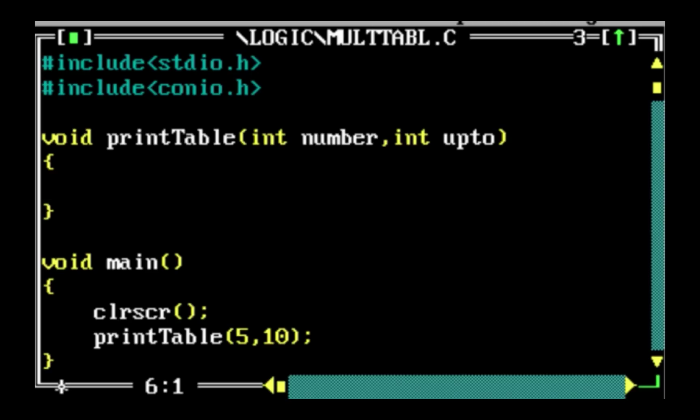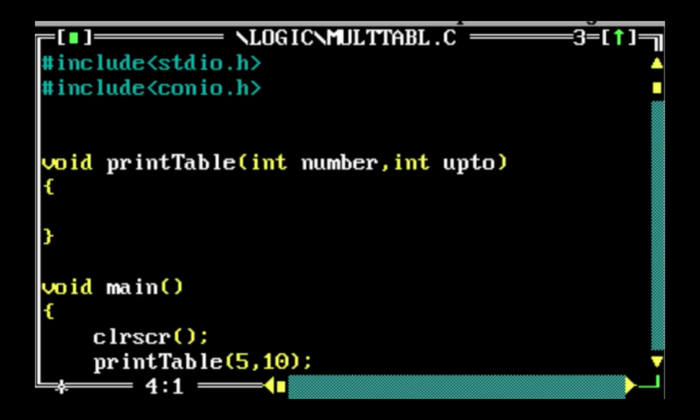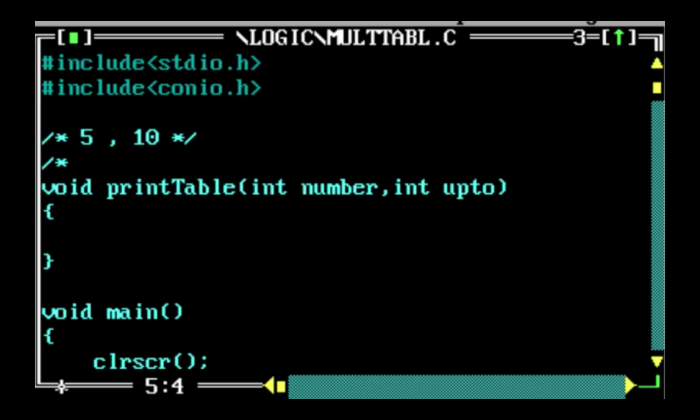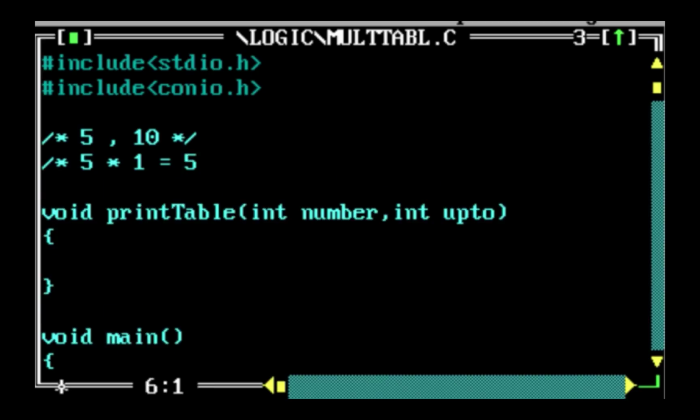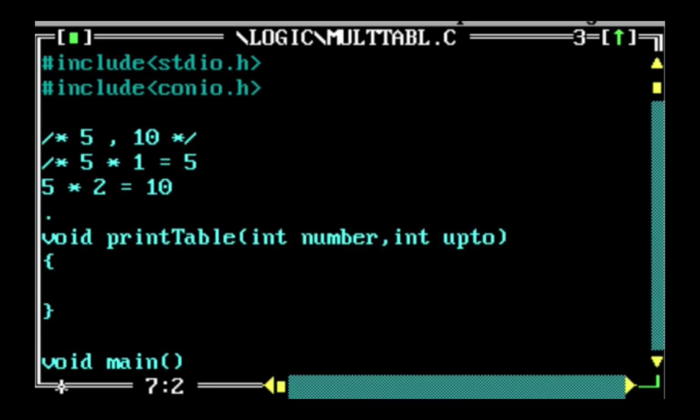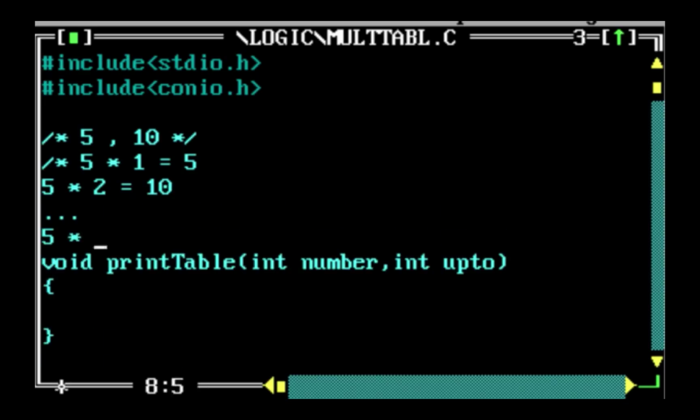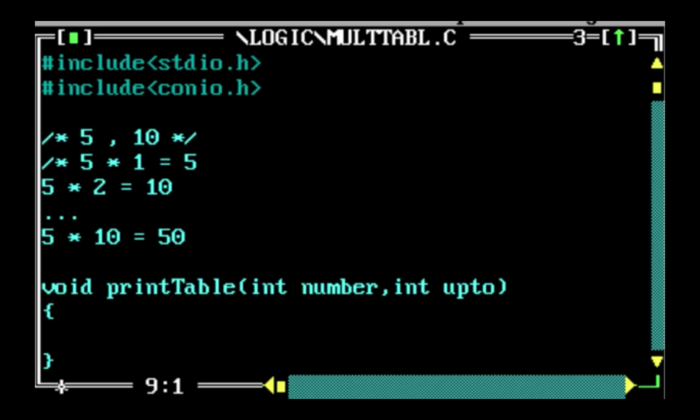Let's write a program to do the multiplication table. So basically what we want to print is a table in this form. If I pass in a number 5 and up to 10, I want to print the multiplication table of 5 up to 5 into 10. So basically the output I'm looking for is something of this kind. 5 into 1 is equal to 5, and then 5 into 2 is equal to 10, and so on up to 5 into 10 is equal to 50. So this is basically the output I'm looking for from this program.